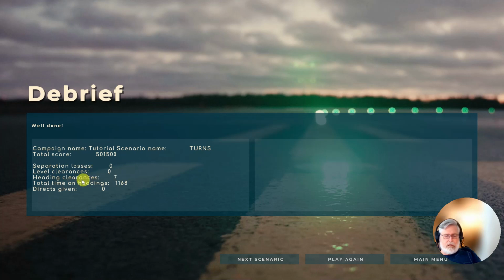Separation losses, none. Level clearances, none. Heading clearances, 7. Total time on headings, 1168. I'm not sure if that's 1168 what? 1168 seconds? I don't know. And directs given, they were 0 in this.